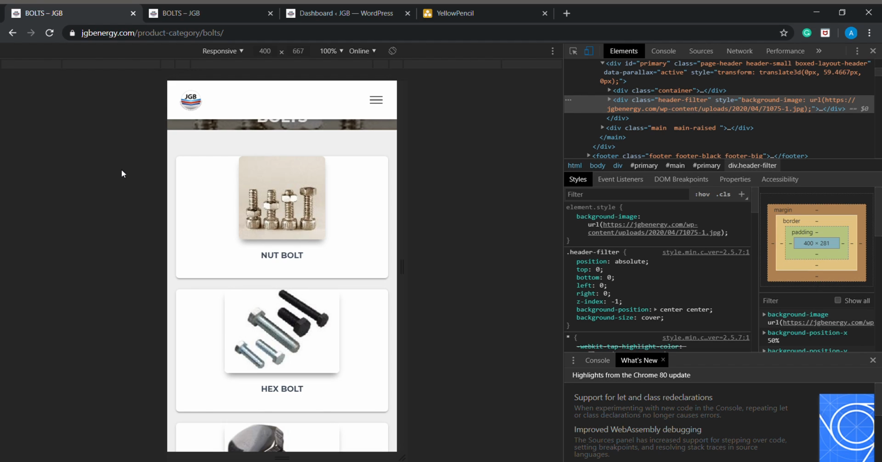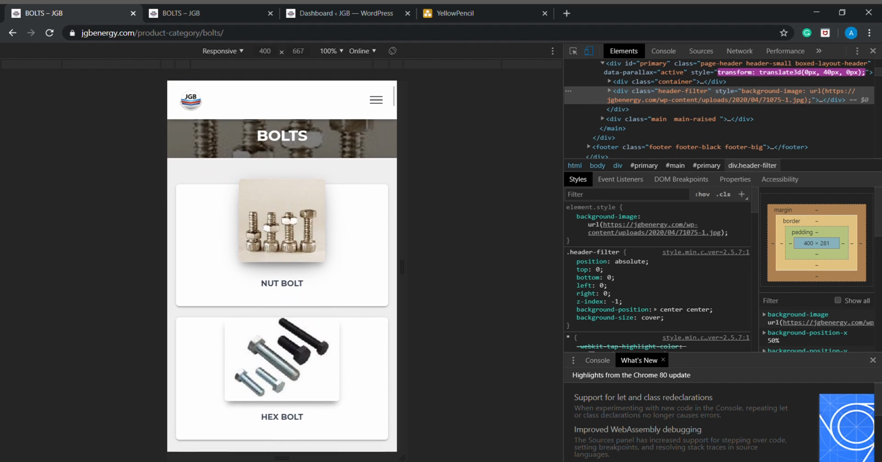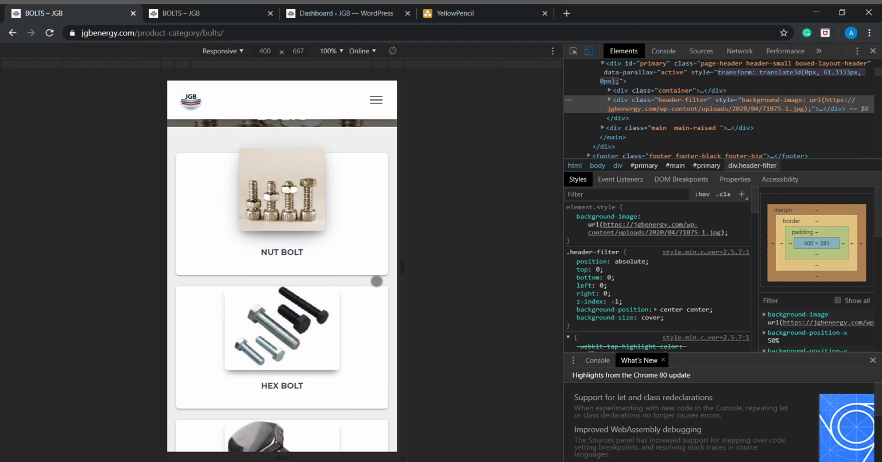Today in my video, I am going to teach you how to display two products per row in WooCommerce in mobile view. First of all, let us look into my website. This is my website. Now in my website, only one product per row is displayed. I want to display two products per row. One product on the left side and one product on the right side.